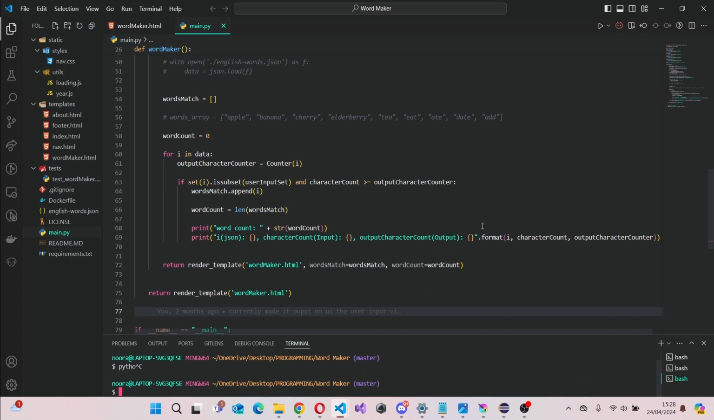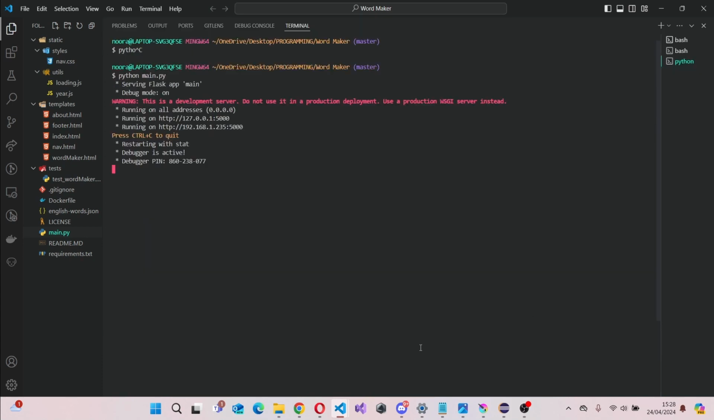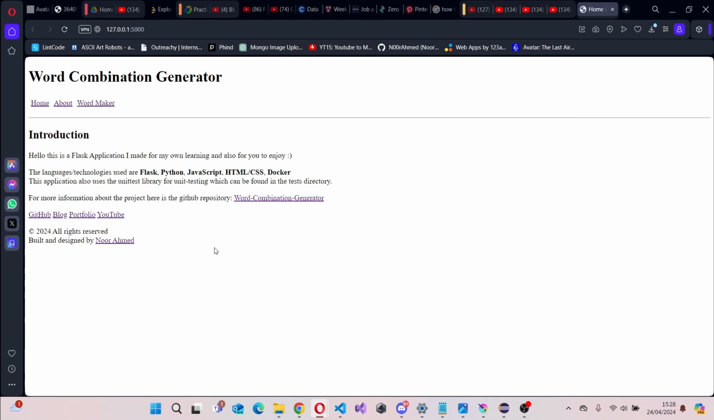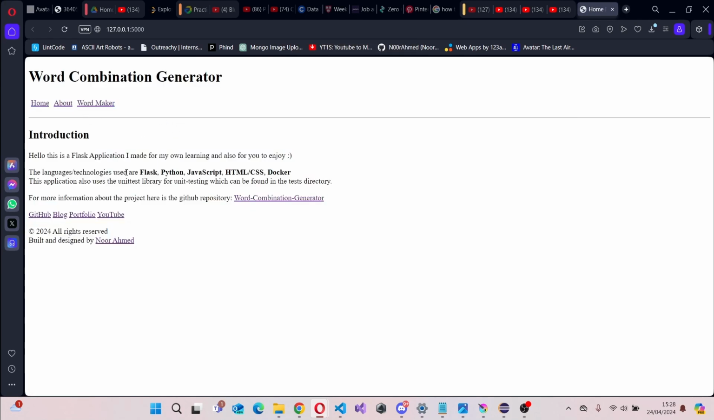Hey guys, in this video I'll be showing you one of my projects. So I'll quickly run it on main.py. So this is a Flask application, which is a word combination generator.